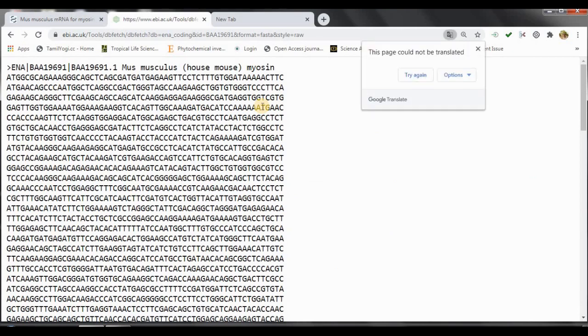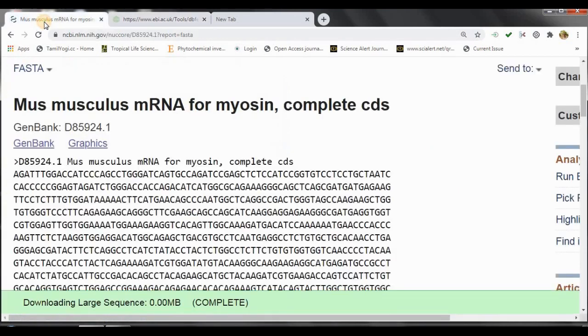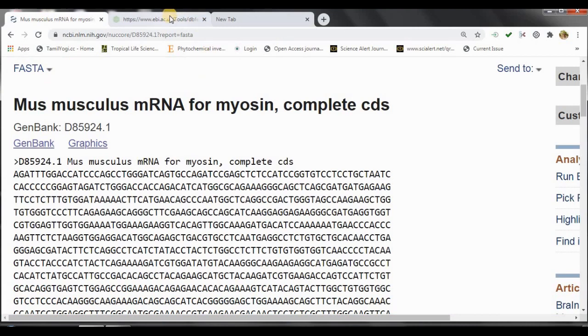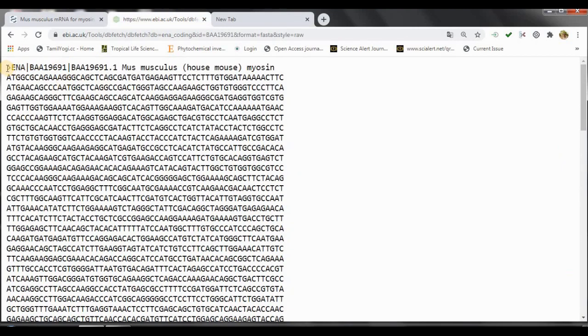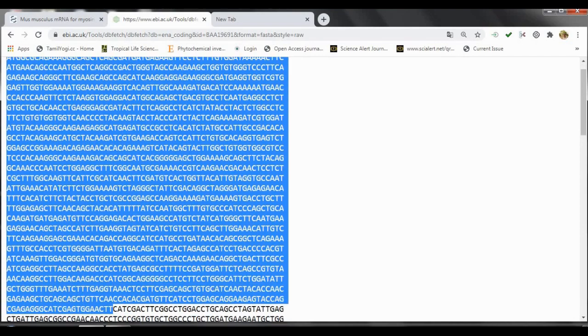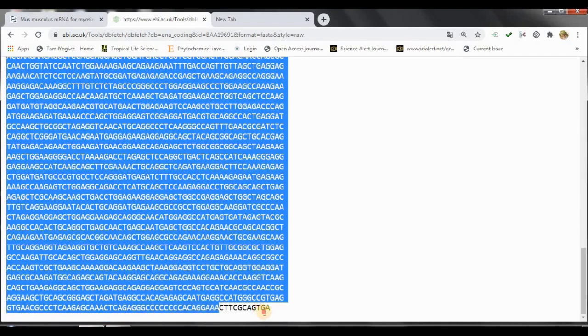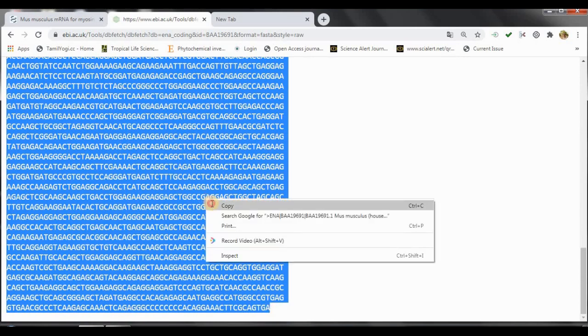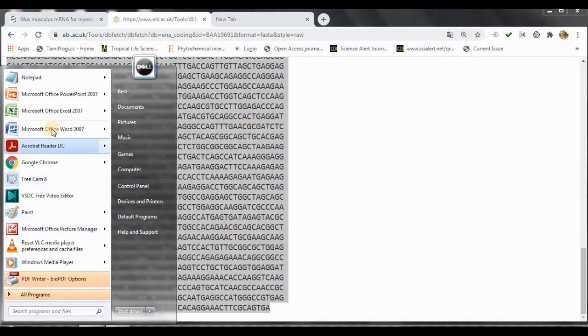If you want to know whether the sequence is in FASTA format, just check for the presence of special symbols. See, at the beginning of the sequence you could find a greater than symbol. This is very, very important. If a sequence starts with a greater than symbol, it is known that the sequence is in FASTA format. So what you have to do is just copy the sequence, right click, copy, open a notepad.